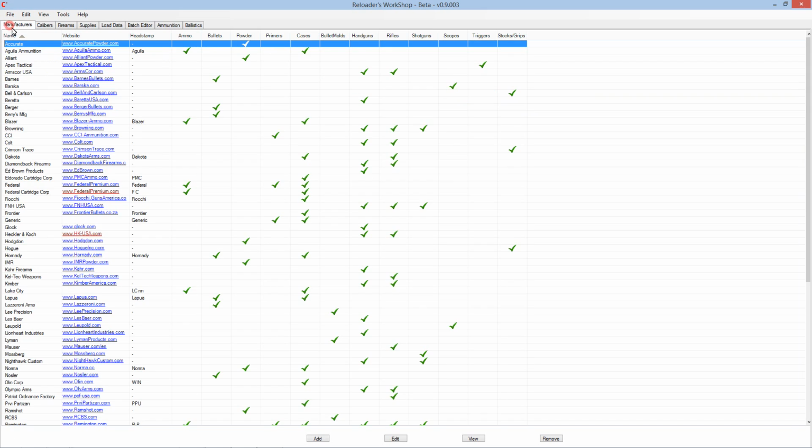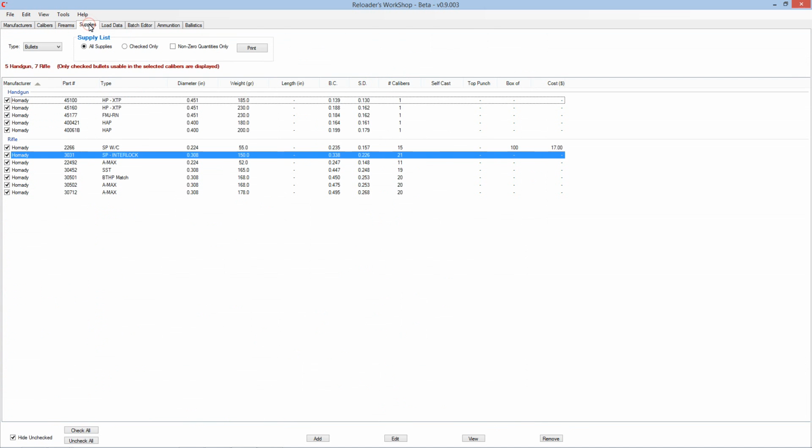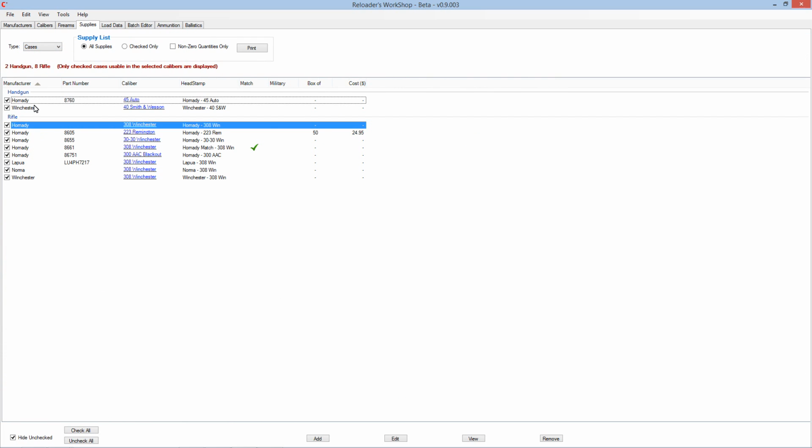Well, if we look over here under the Manufacturers tab, we see this generic manufacturer, and right now he's set up to supply primers and cases. You can add other things to it, but this generic manufacturer is there so that you don't have to pick a specific case, for example. Now I'll come over here to the Supplies tab and list my cases. And you see right now I have Hornady, Winchester, Lapua, Norma cases.